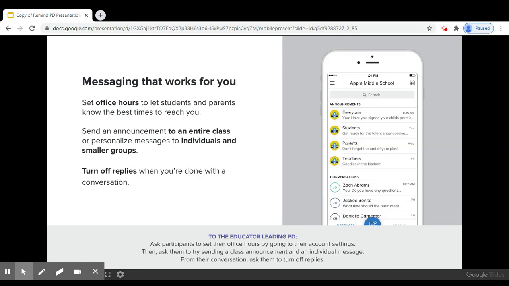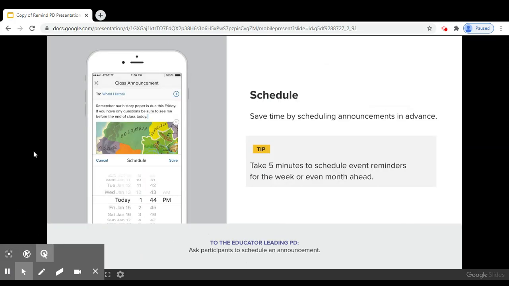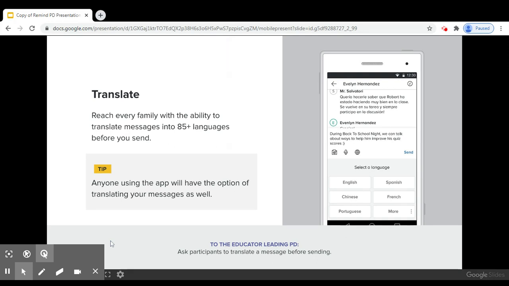You will be able to set office hours. You will be able to send an announcement to an entire class or personalize messages to individuals and groups. And one of the nice features about this is you can also turn off replies when you're done with the conversation, so you don't keep getting notifications over and over again. You can schedule announcements in advance. And Remind also has the ability to translate into over 85 different languages.